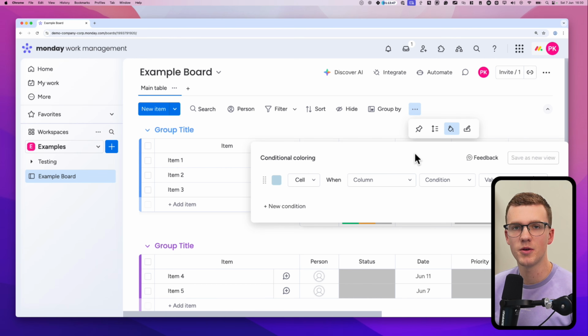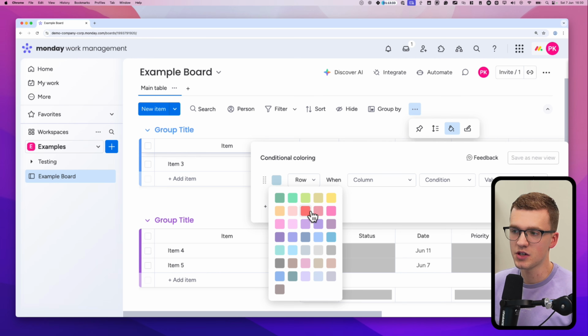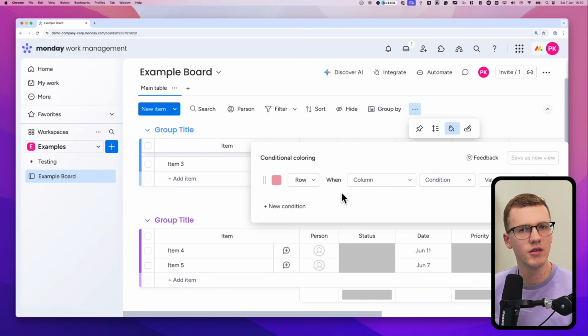Then you're going to set up something similar to a filter. First, you're going to determine what needs to get a color. Is it the cell? So is it one specific column like this one? Or is it the whole row? I usually like row, but it depends on what you're trying to do. Then you give it a color. Let's say in this case, we want it red because a task is overdue. We actually want to notify people.